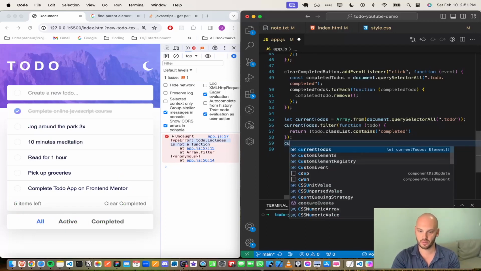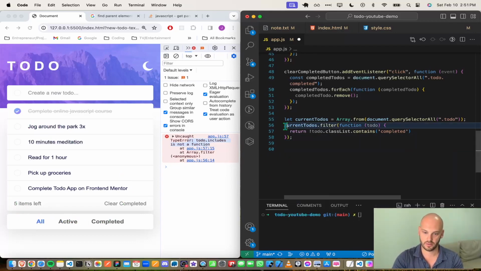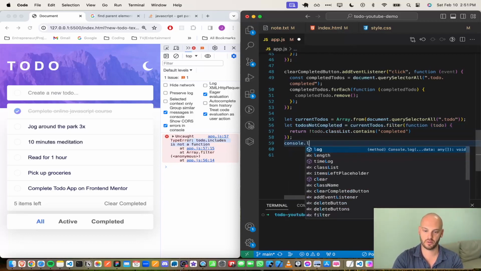So now let's store this in a variable called to-dos not completed, and then I'll console log it to make sure it worked.